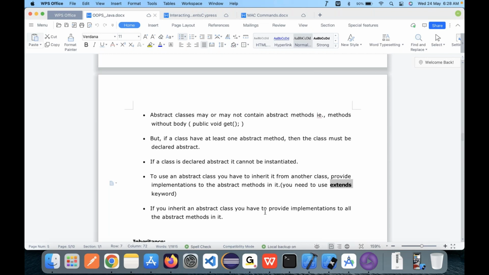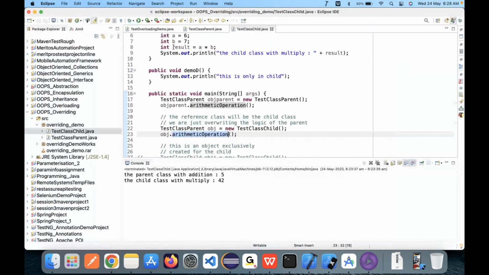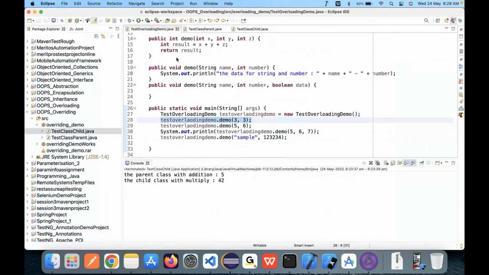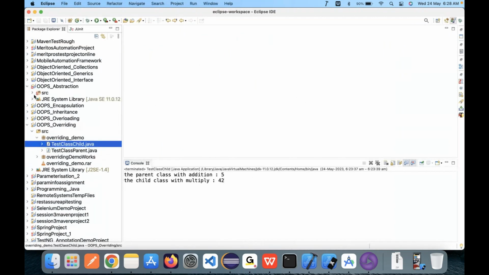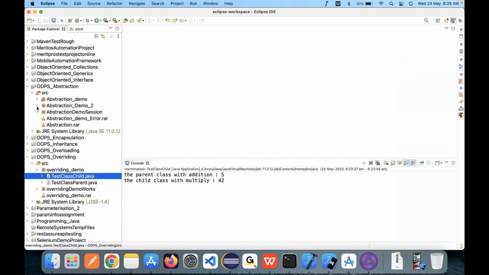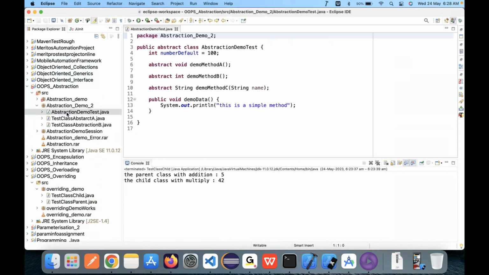So let me show you an example over here for all these things. So close all. Let me open my abstraction. So this is an abstract class. Simple as it is, nothing much. You need to introduce a keyword called abstract.